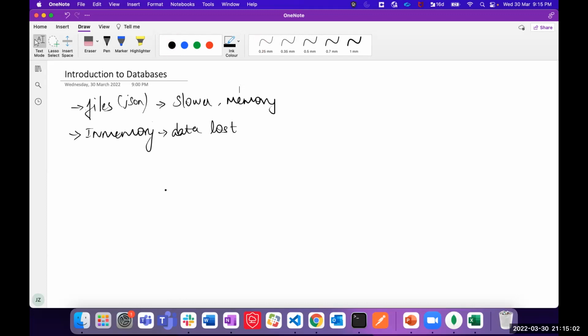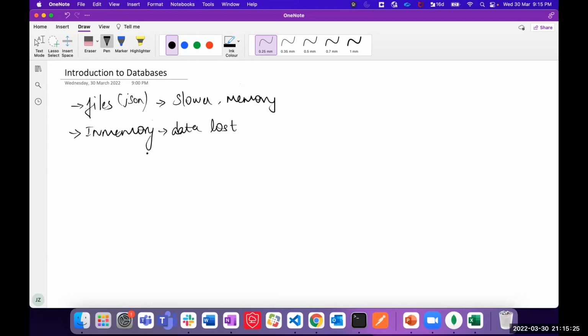And we need to persist the data. By persist, I mean we need to have the users' data. Even when the server stops, we need to preserve users' data. Users' data cannot be lost when the server stops. So we need to persist the data on the disk itself, and we need databases for that.